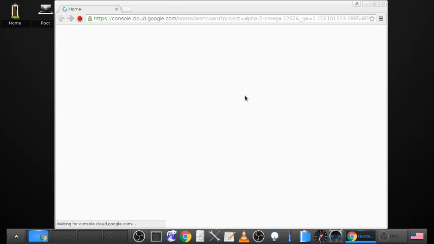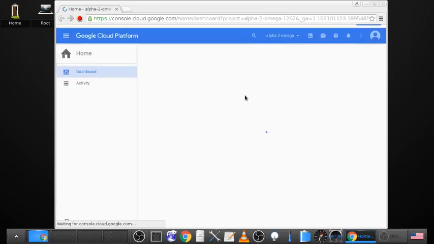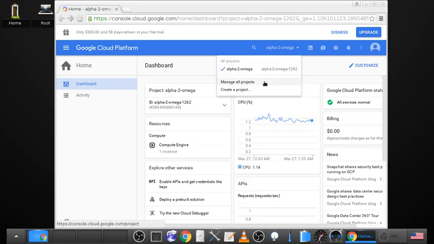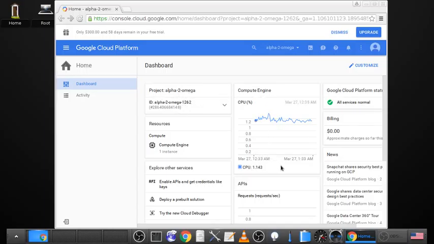Once you click My Console, it brings you to what is considered your dashboard. I have a dummy project here that I created to show you what a project looks like. It shows what the CPU is doing in your project, gives you some Compute Engine statistics, and shows you some API information that you can choose from.